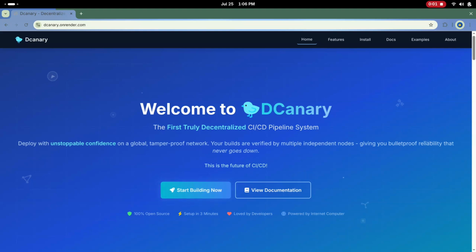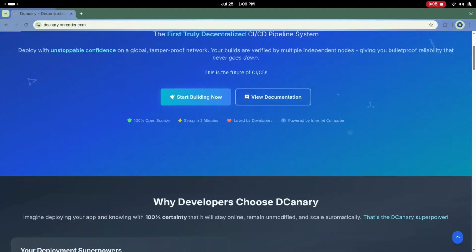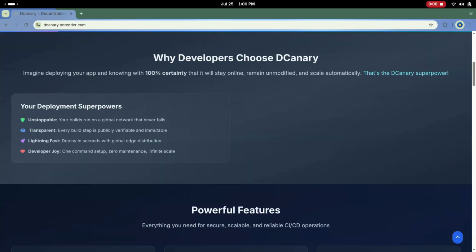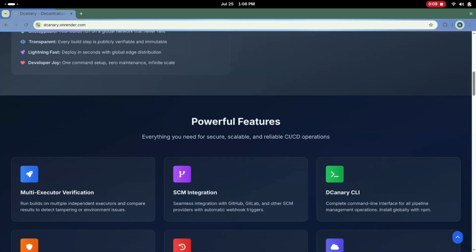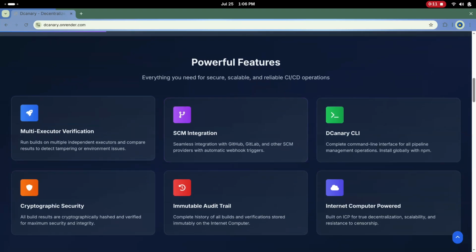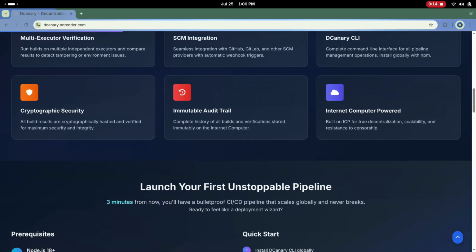Ever been frustrated when your pipelines go down right before a deadline? Or worried about your CI/CD provider changing their pricing or terms overnight? There's a new project that aims to solve this for good. This is Dcanary, the world's first fully decentralized CI/CD pipeline that runs entirely on the Internet Computer Protocol.